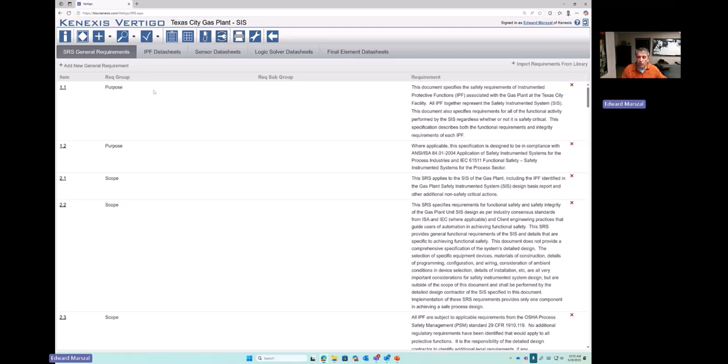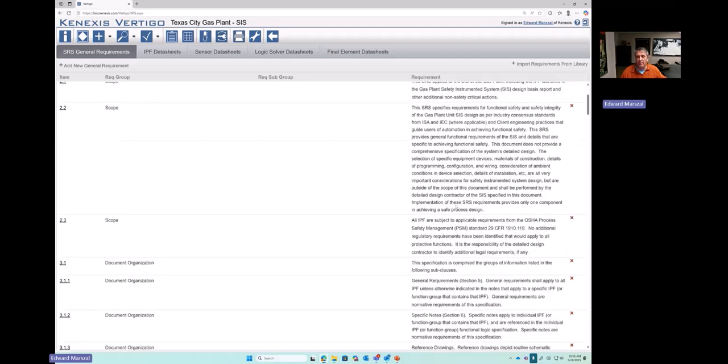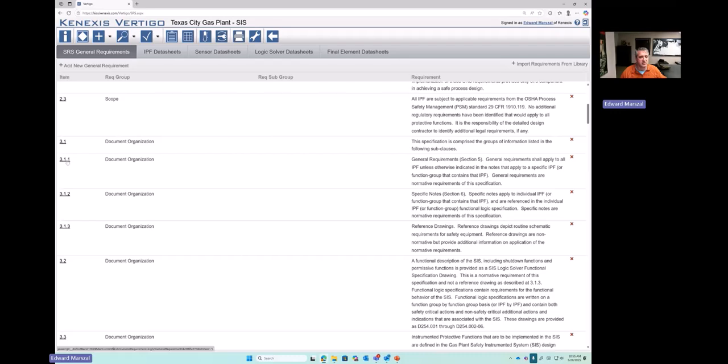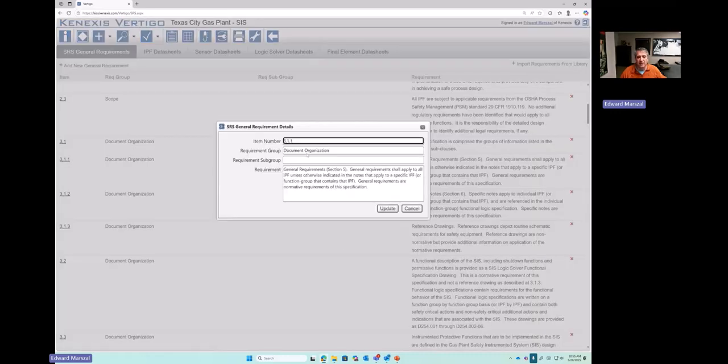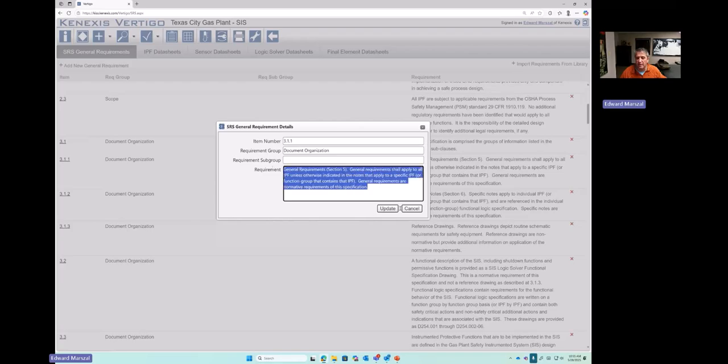So all of the requirements for documenting what a safety instrument and function does fall into three categories: general requirements, data sheets, and logic description. Well, general requirements are basic text. So I'm going to have an item number, requirement groups and subgroup, and then the requirement itself.